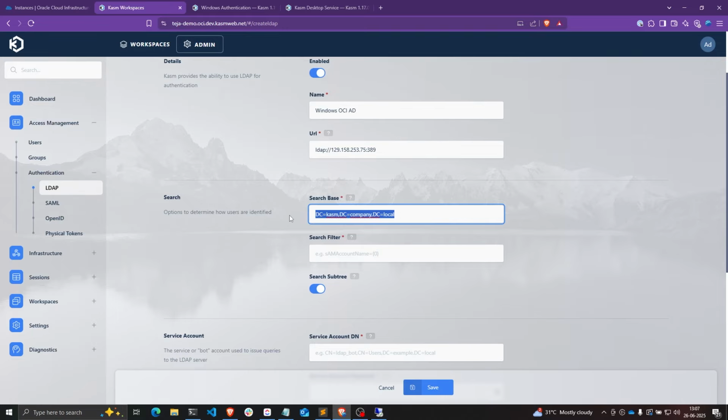I'll leave the search subtree enabled. And then you also need a service account so that Kasm will be able to make LDAP queries to your LDAP server. So to create a service account, I'll go back to my RDP. This is my domain controller. I'll go to Users, right click, click on New, click on User.